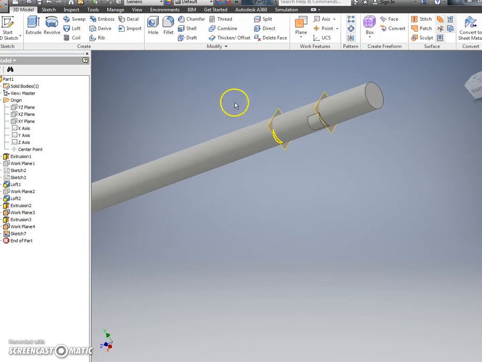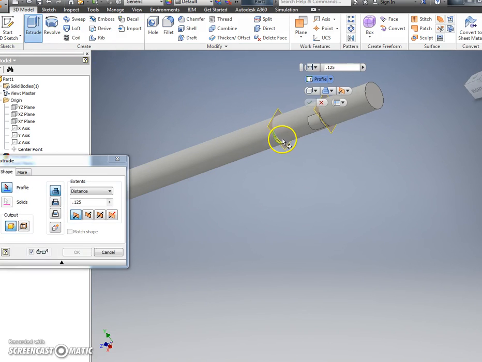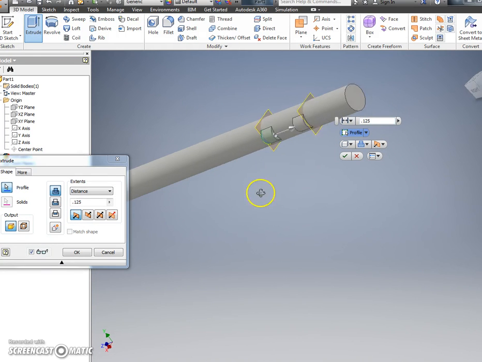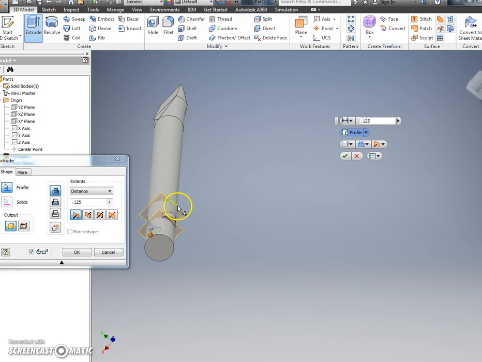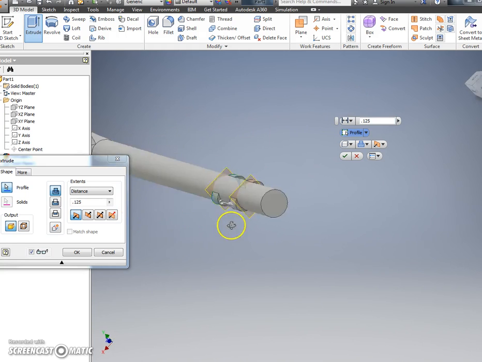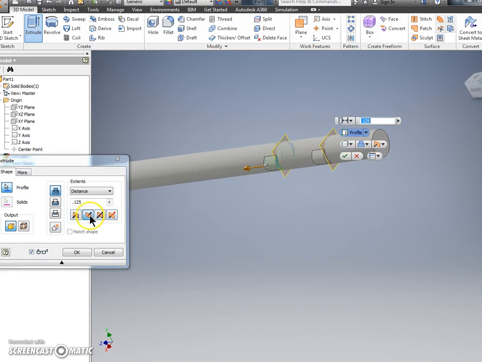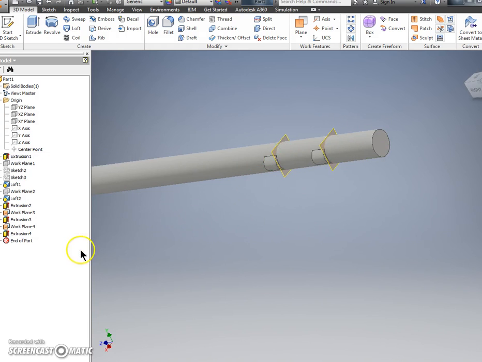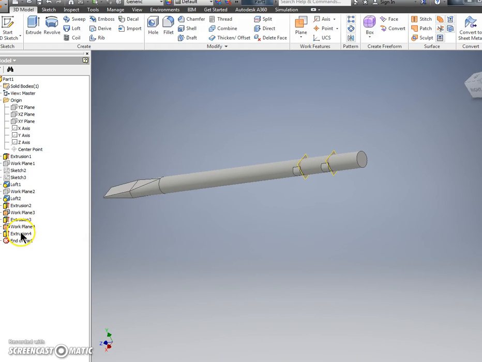Finish sketch. Extrude that. And that. You need to go forward. Press OK. You're done. I finally got this video finished.